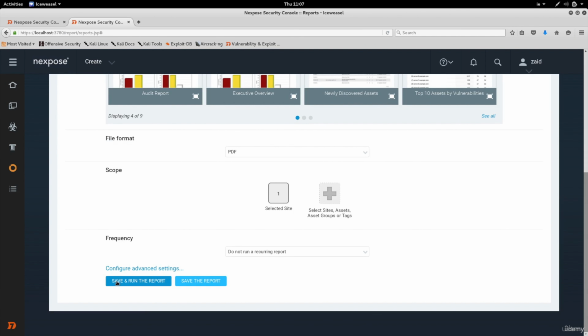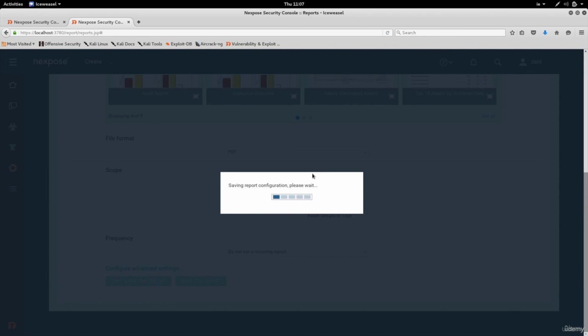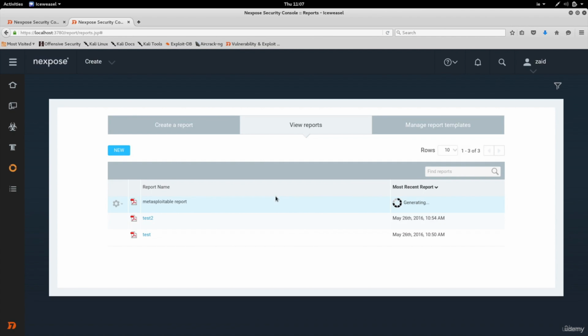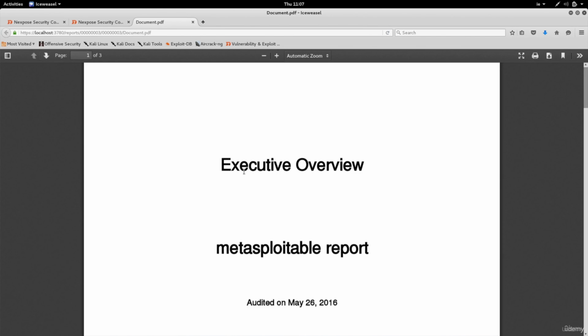And then you save and run the report to generate the report. You can also get this to generate reports automatically every time, because as I showed you, you can schedule reports, you can schedule scans, and you can also schedule an automatic report after each time a scan is done. So for example, if you're scanning every week, you can also generate a report every week, every time that scan is done. Now let me just download the report and show you what it looks like.